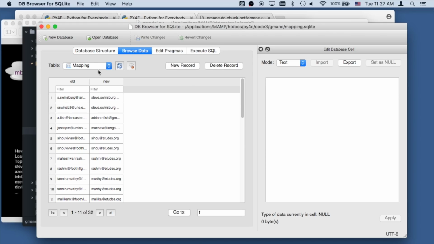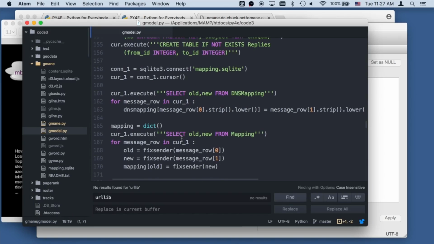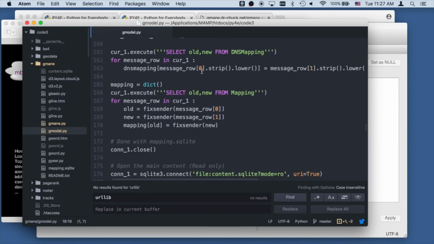I pull this in really quick, and I read all this stuff from the DNS mapping, and other than stripping and making this lowercase, I'm just going to make a dictionary. The DNS mapping is the old name to the new name, and the email address mapping is from the old name to the new name, and I'm using fixed sender. Fixed sender is because the email addresses, even within Gmane, were kind of funky. So don't worry so much about this.